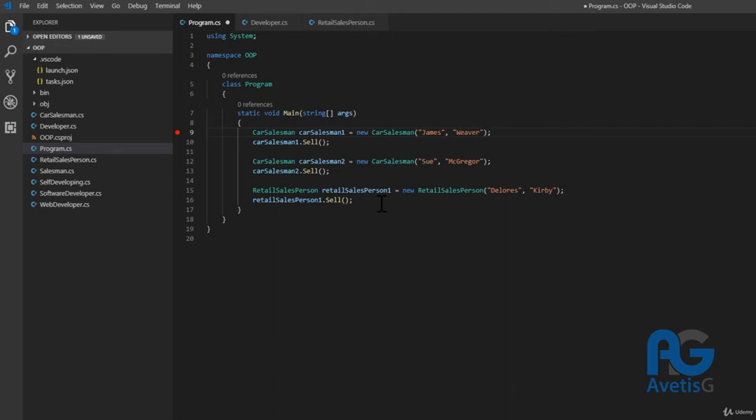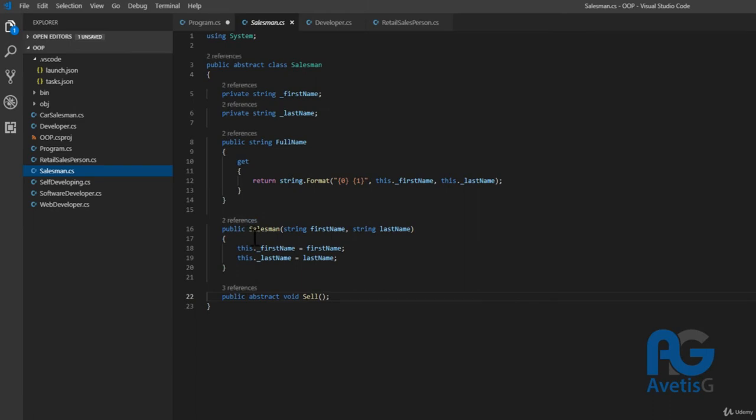So you know how our salesman is a base class? So this guy, right, is a base class for retail salesperson and car salesman. Well, object is a base class for everything in C#. So we can take advantage of that and say, hey, our list can take anything including salesman child classes or any other type. It's all inclusive.